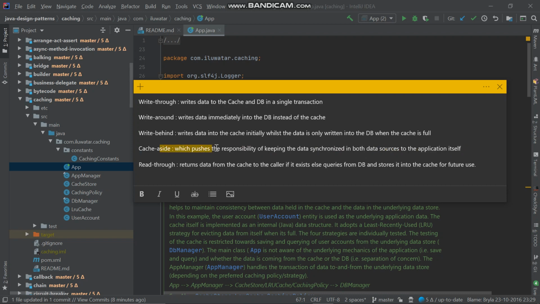So cache aside basically pushes the responsibility of keeping the data synchronized in both data sources. Both data sources will be the cache and the DB here. So the application basically does the synchronization of the data in both of the data sources. So that's the cache aside strategy. Read through returns data from the cache to the caller if it exists, else queries the DB and stores it into the cache for future use.